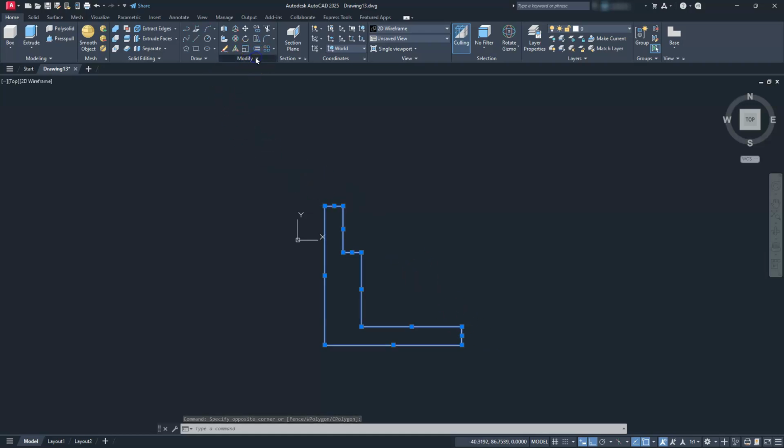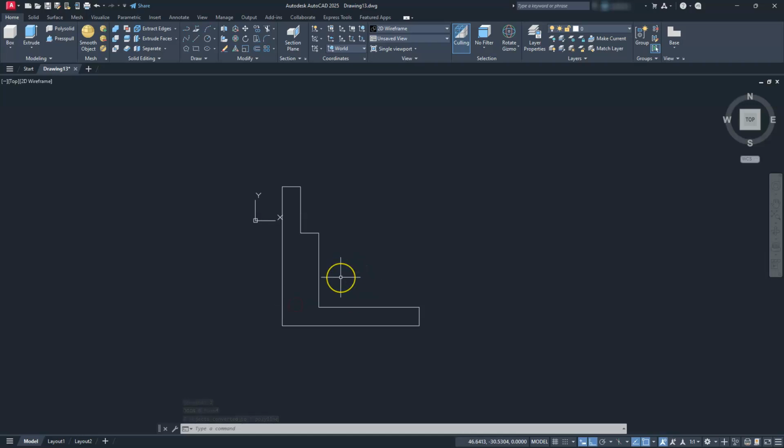The way that we do that, we can click here in the drop down of the modify, and then we can click on the join icon, or you can just simply select everything and hit J, enter. Right, that's the quick way. Now you want to make sure you read here on your command line that it did convert it into one polyline. All right, so we have that part done.